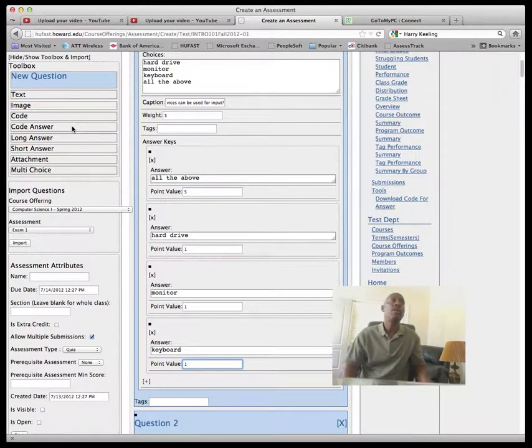And a code answer is one where the student would be asked to place a compilable C++ program that the system would automatically execute and compile during the grading session for my teaching assistants, so that they could easily grade all of the exams without individually having to compile each one of the student submissions. I'll show you that perhaps a little later.